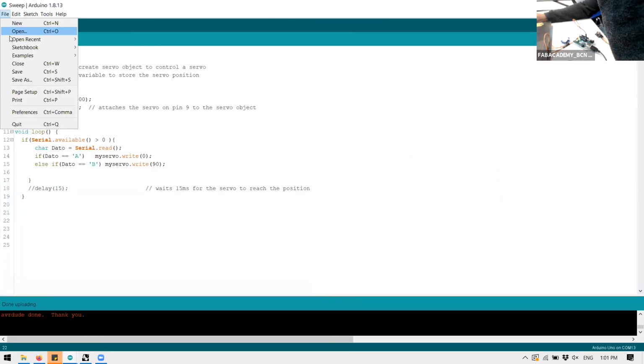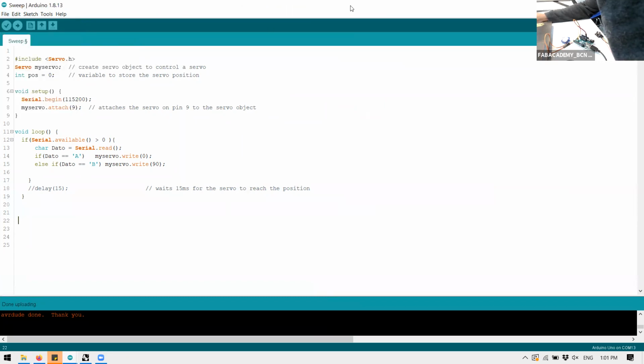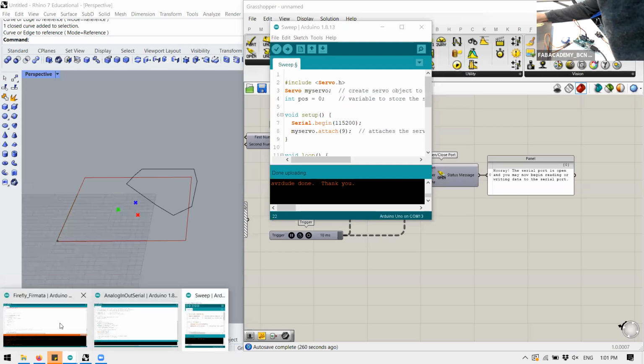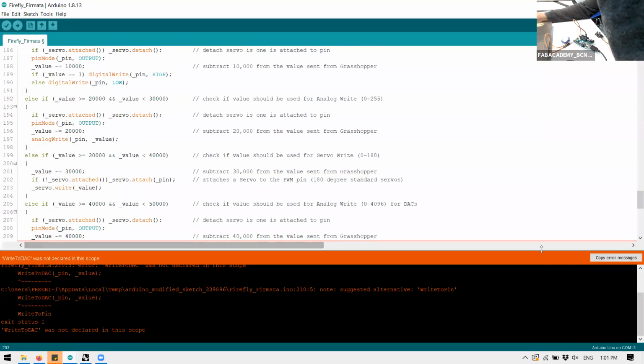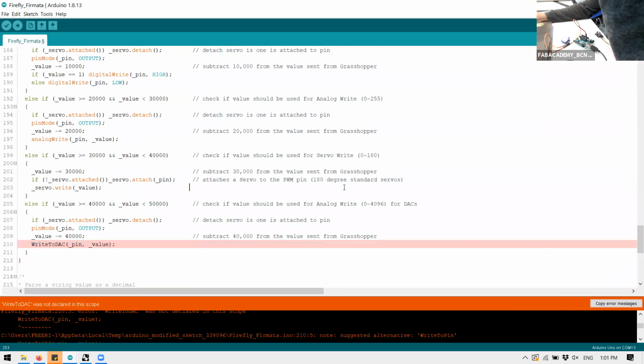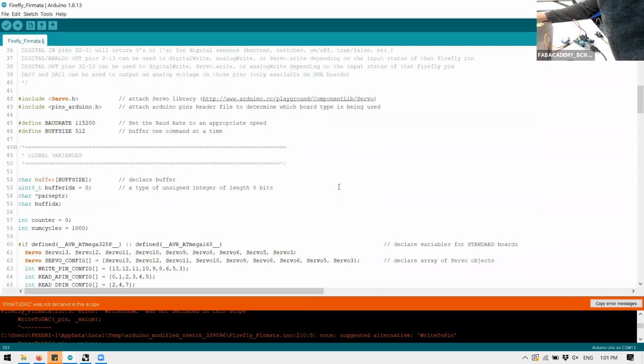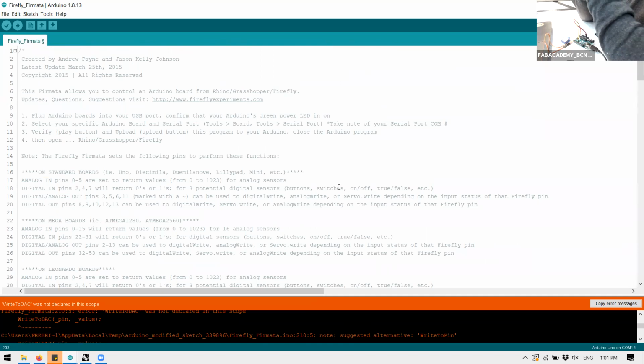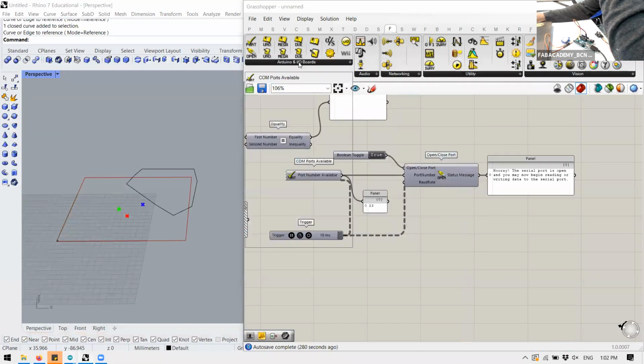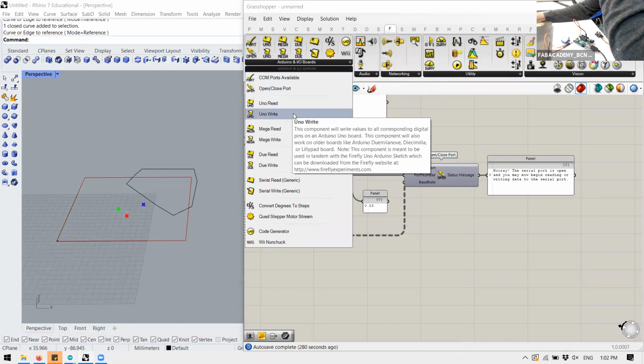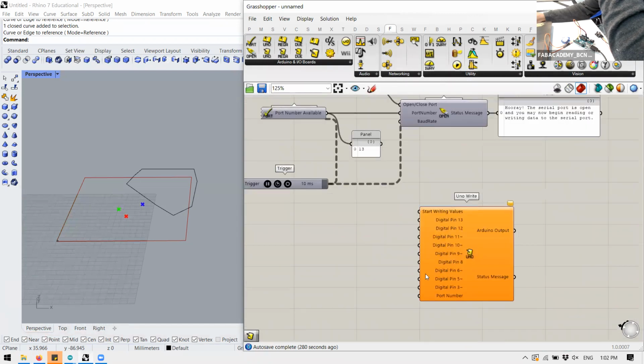So actually, when you install Firefly, a new menu shows up. That is Sketchbook, Firefly firm data. And it's open somewhere here, and all this shows up. So it's a made up code to work transparently with Grasshopper. So we don't need to code, we do it in a simpler way. For example, Arduino Uno write, and we can address each pin in a menu.